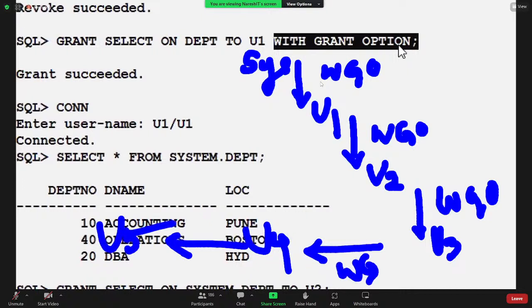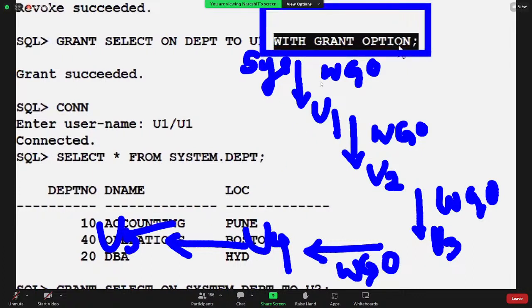With the grant option. Do you understand the linking now? This linking is possible only when it is possible with the grant option. Suppose this user, U3, was not given this permission.